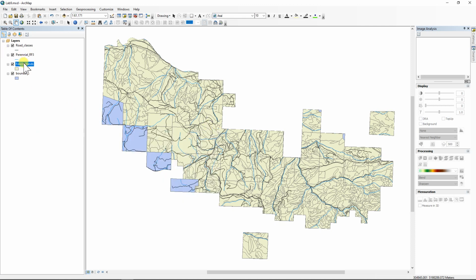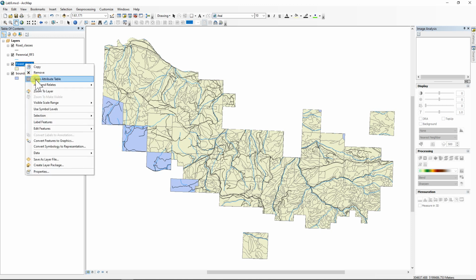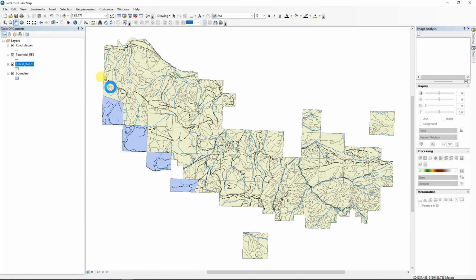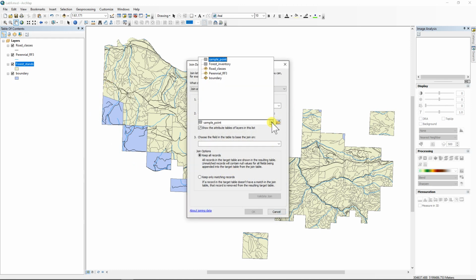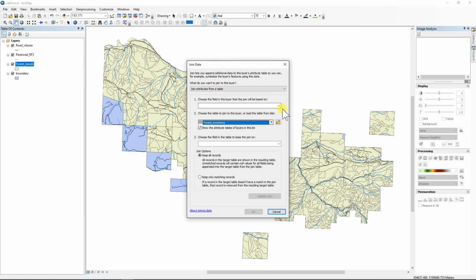Okay, so you might have also noticed that inside that forest stands there's not that much data, and that's because we need to join that forest inventory table. So we're going to go to Joins and Relates, Join, and then choose the forestry inventory table. And then the one thing that is a match in both of these is this attribute called slink, slink 2000. Okay, so there's an slink 2000 in the forest inventory table, and there's an slink 2000 also in the forest stands. You could validate the join, it'll run for a while, but it'll probably tell you that there's a couple of attributes that don't have the same type. That's okay, we're just going to run it.